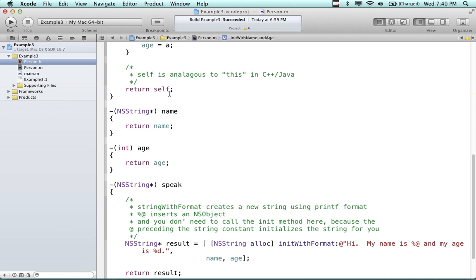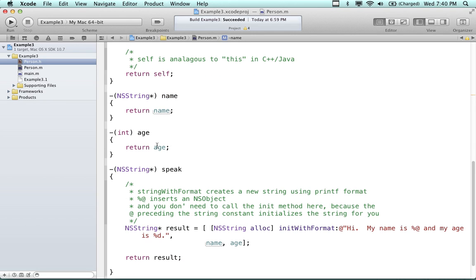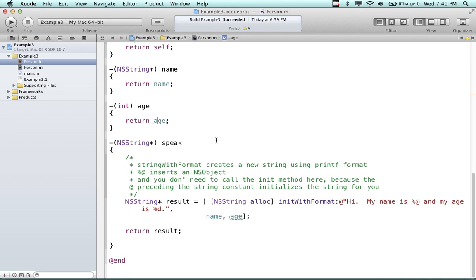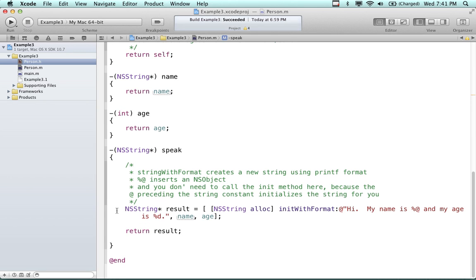So now we're created. So here's the implementation for name. We're just going to return name. Age, return age. Speak. What are we doing for speak, actually? We're allocating a new string that's going to be called results. And it's going to say, hi, my name is such and such. And there's a lot of spaces in here for some reason. But it's going to say, hi, my name is, and then we have this at directive here that we saw before. My name is, well, what is my name? It's going to be name. And so we substitute in the first parameter.